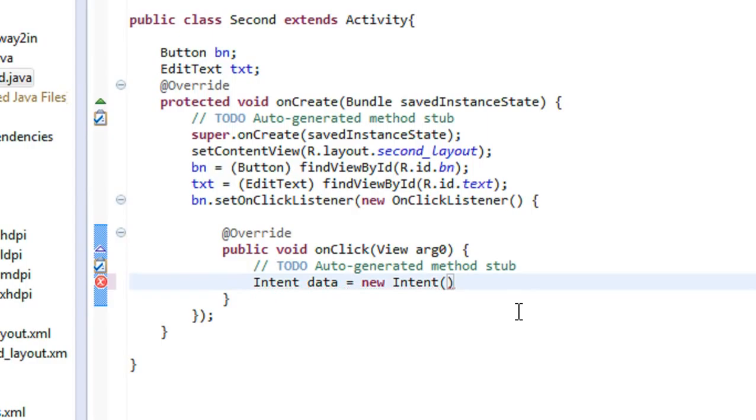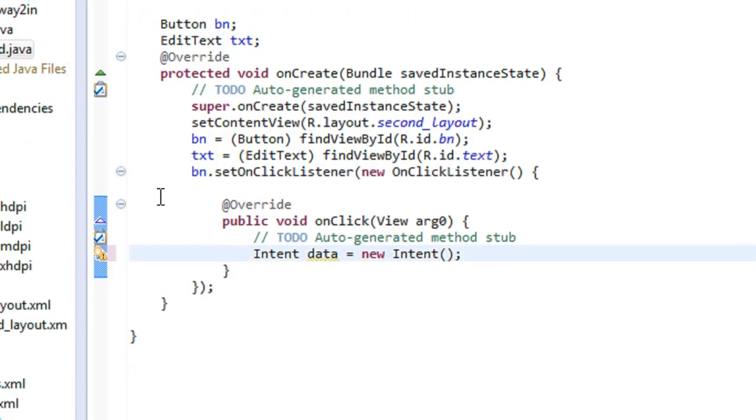Okay, fine. Now I have just created an intent object here.